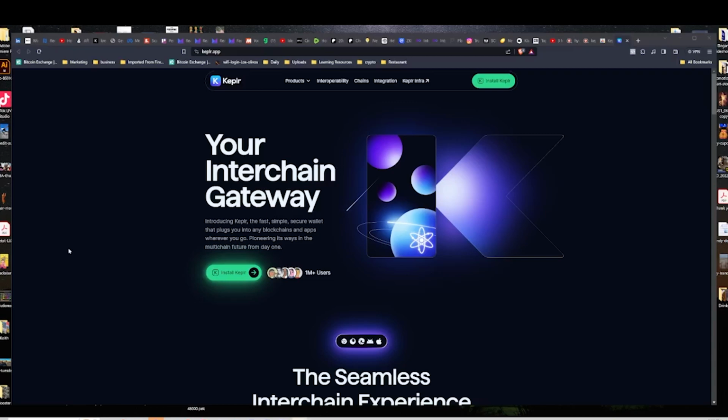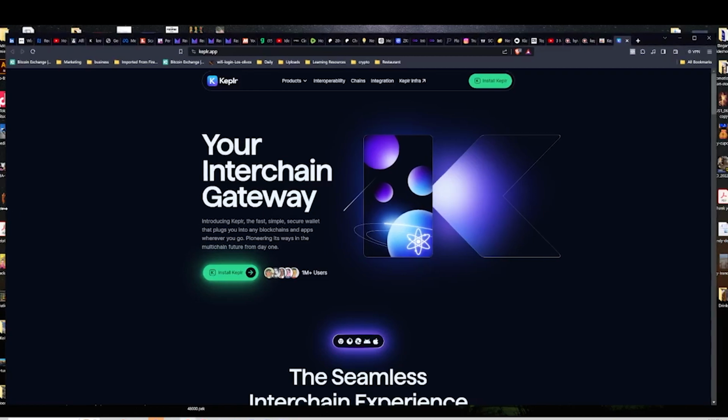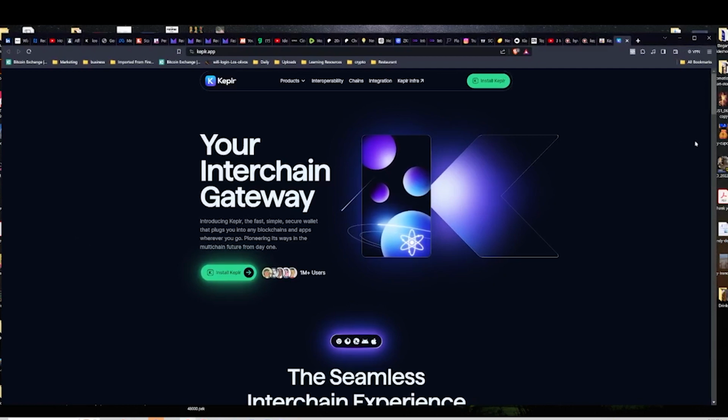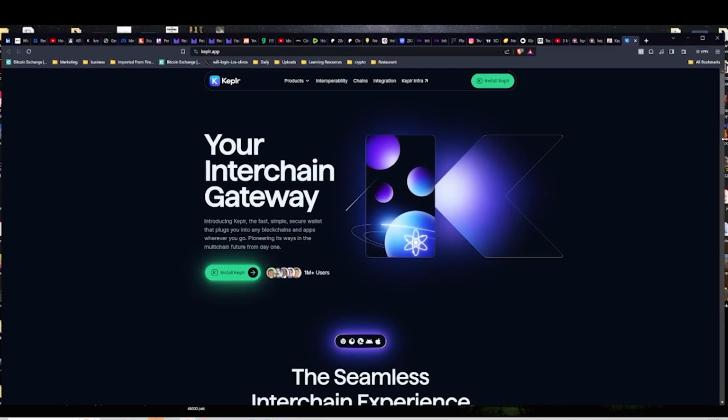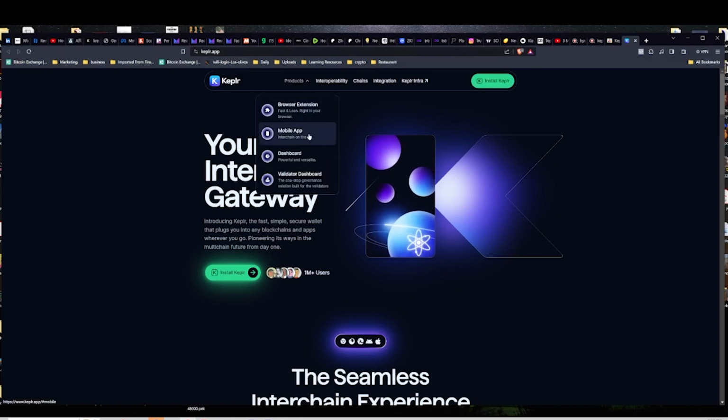Okay, today I'm going to install a Keplr wallet. Taking a look at the website right here real quick just to see a few things really quickly. And I'm using the Brave browser. I want to install the mobile app, but first you need to install the browser extension and get it set up on your desktop before you can pair it with your mobile.